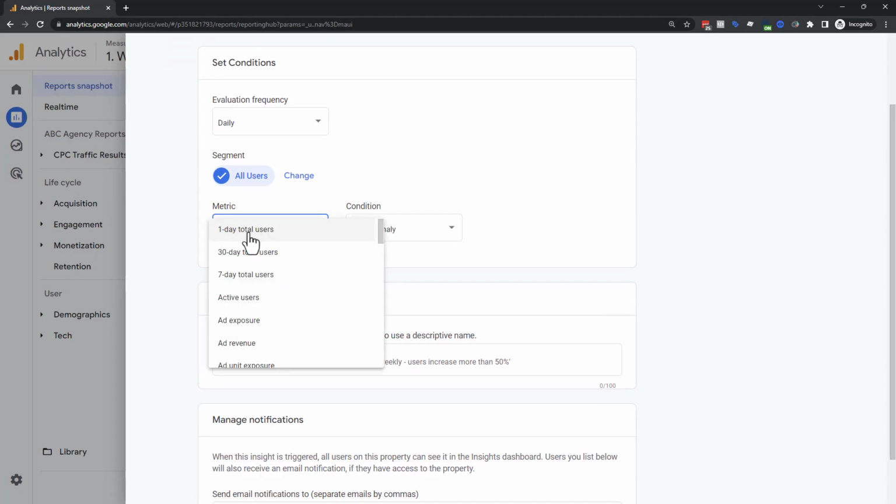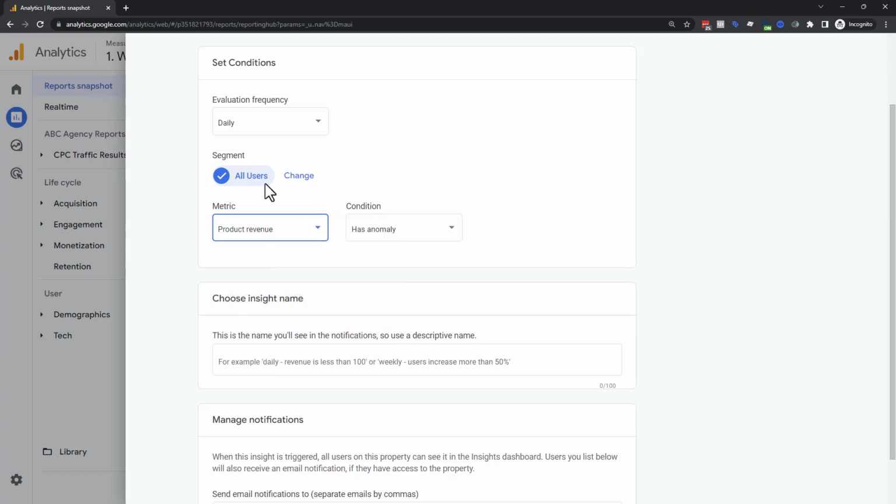Then it's the metric. What is the specific thing you want GA4 to be listening for, so it can measure against the forecast? So here's the thing we want to listen for. Let's do product revenue. That sounds like an important thing. So I want product revenue every day, not has anomaly.